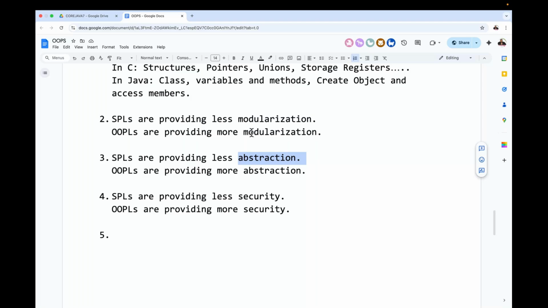See, one more point I'm telling you. Abstraction is nothing but hiding its internal content. Hiding in the sense of protecting the internal content. Protection in the sense of security. So if you are having abstraction, then automatically we are able to get security.